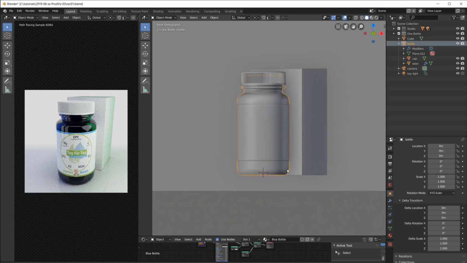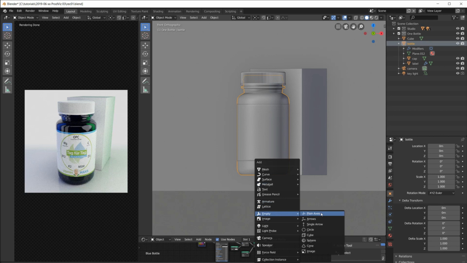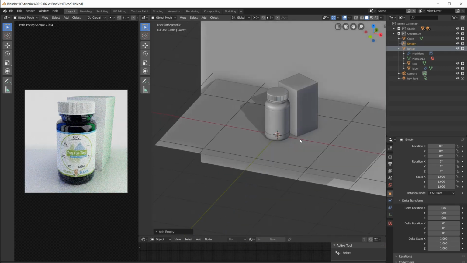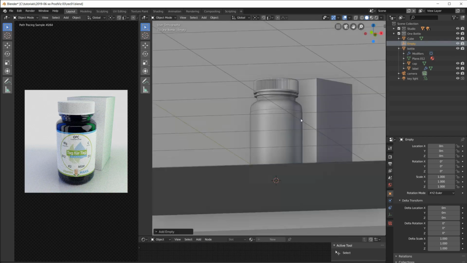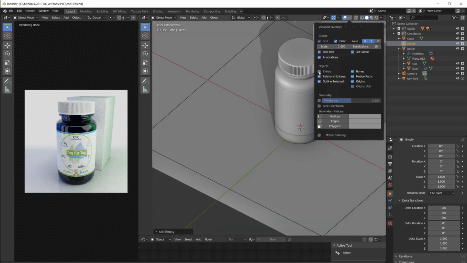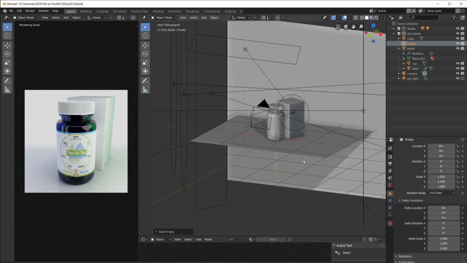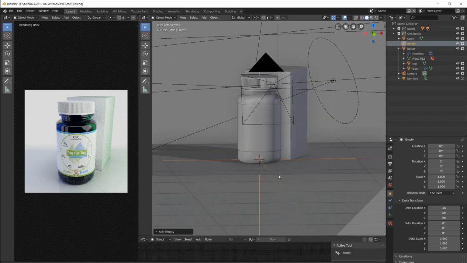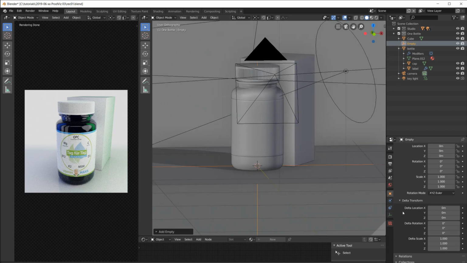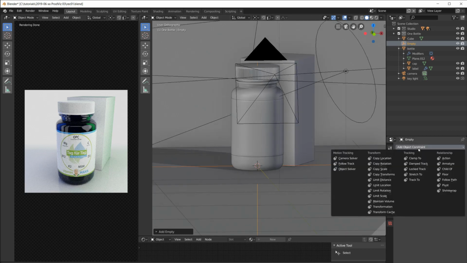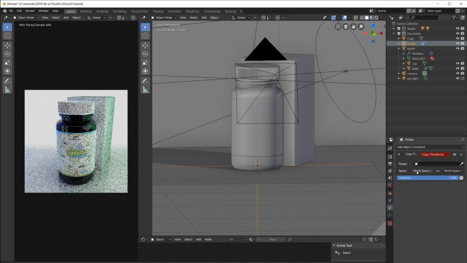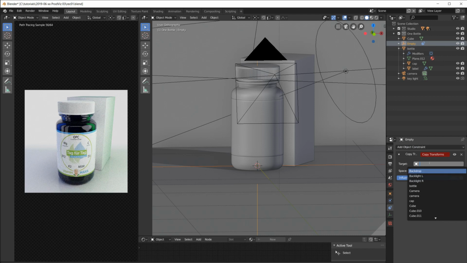So let me just add in, of course, you guessed it, an empty plain axis. Now, where's my empty? Oh, I have to switch on the extras here so I can see my empty. There it is. Now the trick here is to go in here and add an object constraint, which is like a modifier, which you can switch on and off, and that's exactly what I want. So I take a copy transform object constraint, set the target to my empty, right?